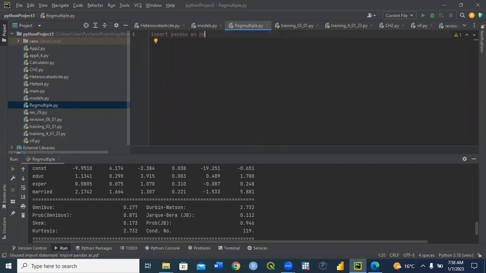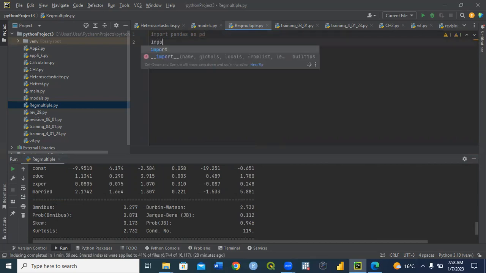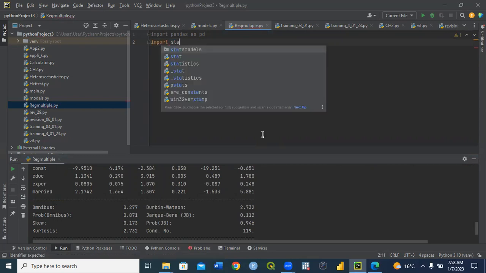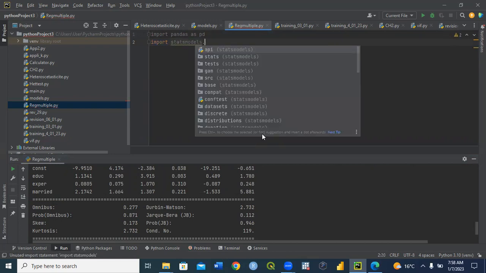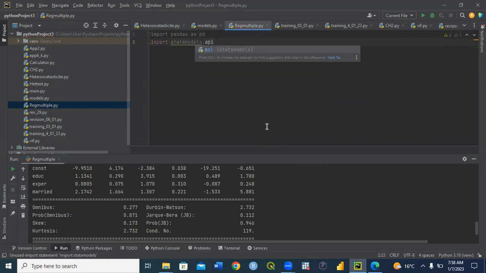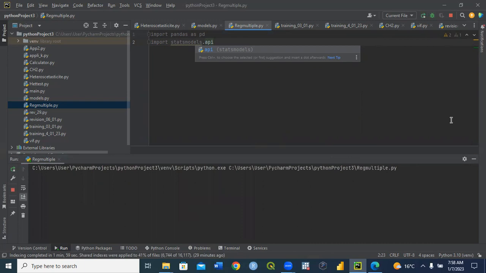as pd. It will help us now to import our data from the computer to here on our Python before analyzing. And now we need also another one, which is called statsmodels, import statsmodels.api. Okay, this one also will allow us now to run our OLS. Okay, for running that, we can just go here and click on this green arrow, or maybe using Shift F10. Yeah, everything will work.